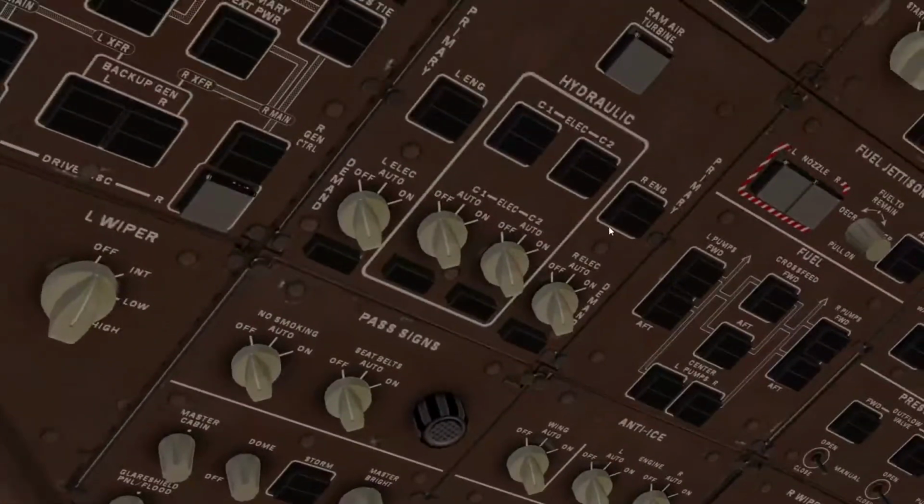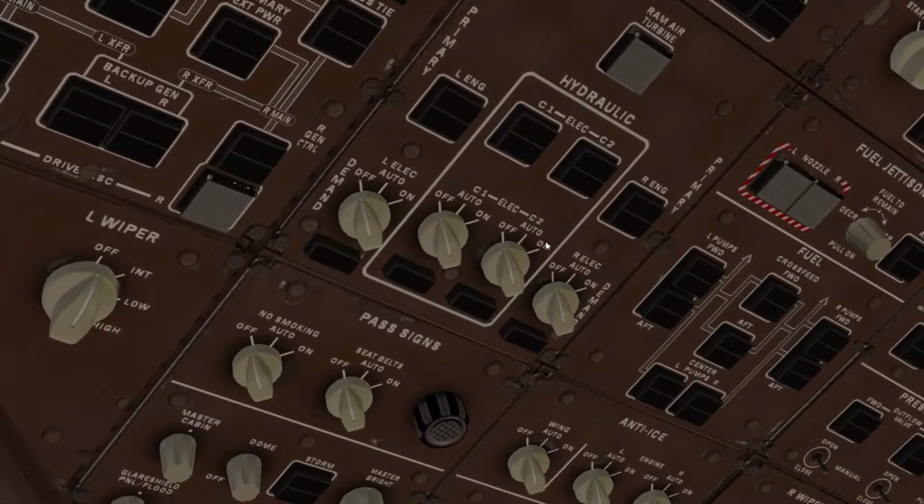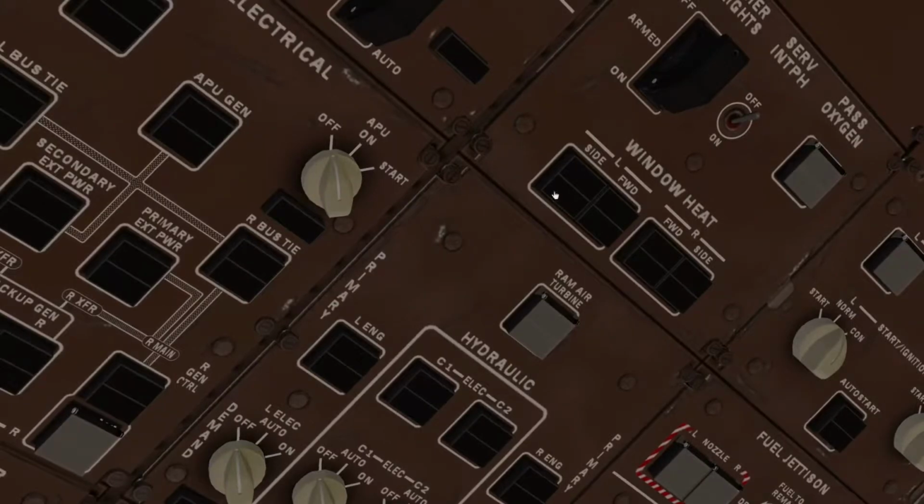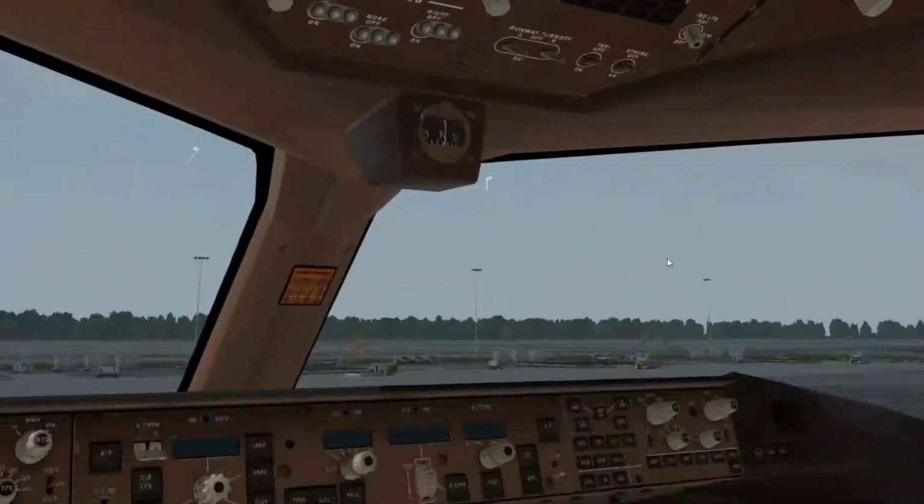Okay, so here's the flight deck. This is a texture mod, and I'm also using the BSS sound pack. It's pretty good, highly recommend it.